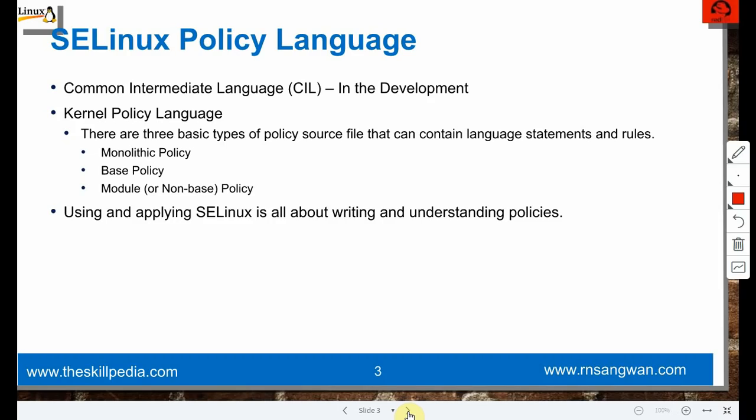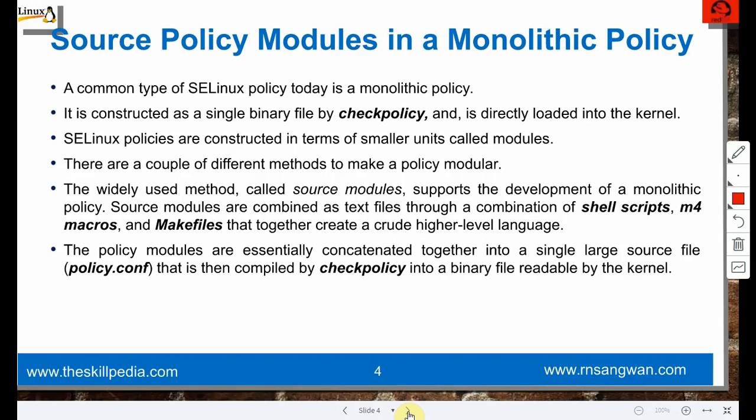Okay, using and applying SELinux is all about writing and understanding these policies. So, source policy module in a monolithic policy. Monolithic, the name itself suggests that we have a single file and all the policies are in this file. Means a single file, all rules are within this.